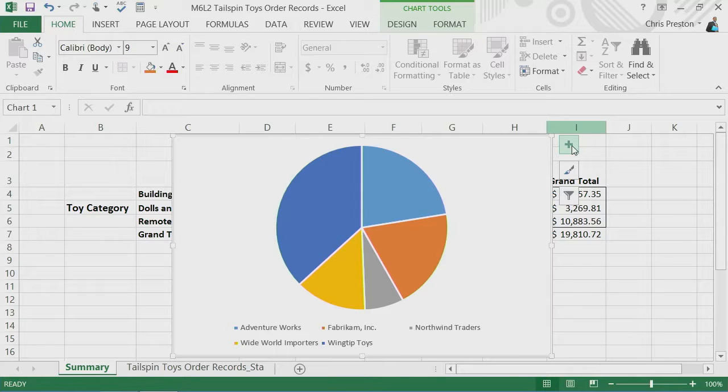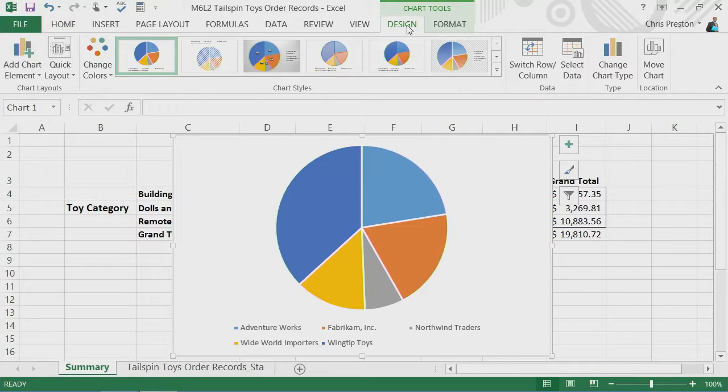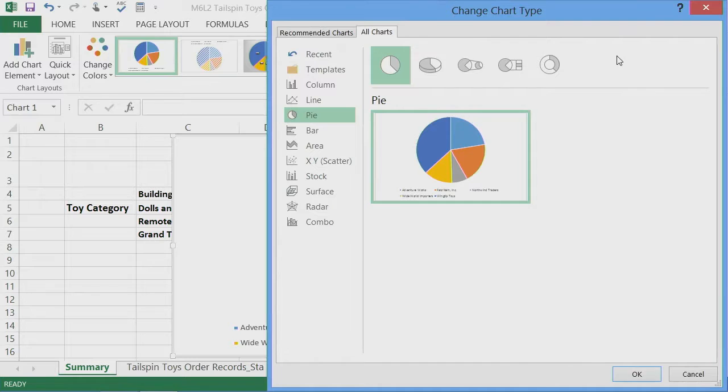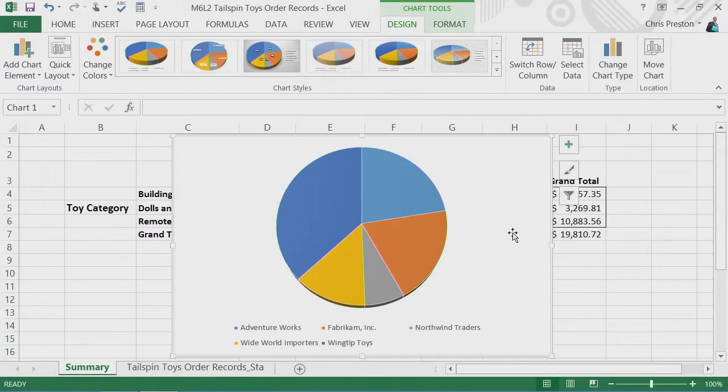I will select my chart. I will click the Design tab to open the Design ribbon. I will choose Change Chart Type, and I'll select a 3D pie chart. I'll hit OK. Now we have a 3D pie chart. You can see a little bit of depth in it, but let's say it doesn't look 3D enough and we want to tune it a little bit more.